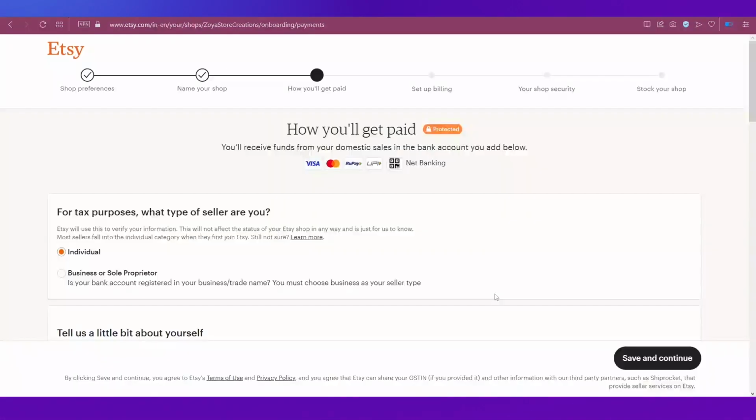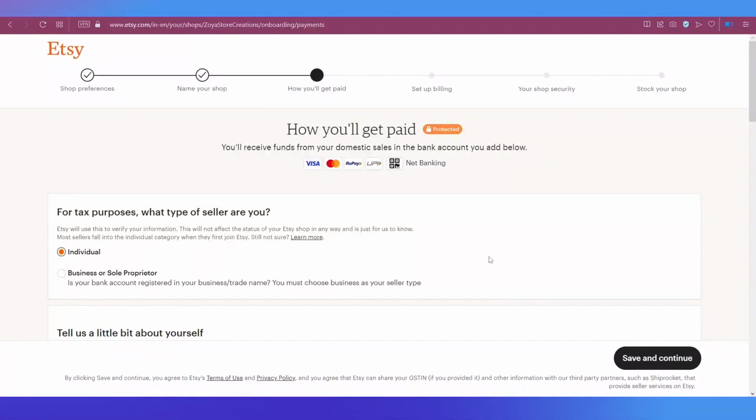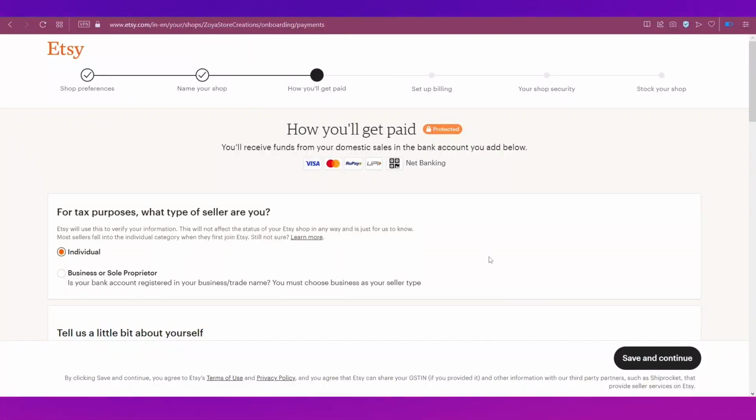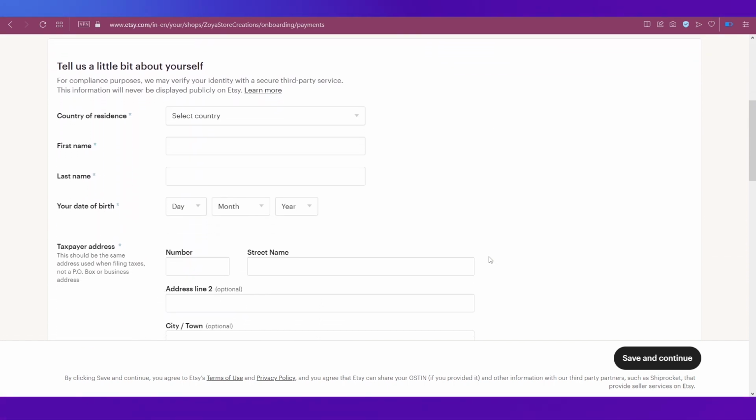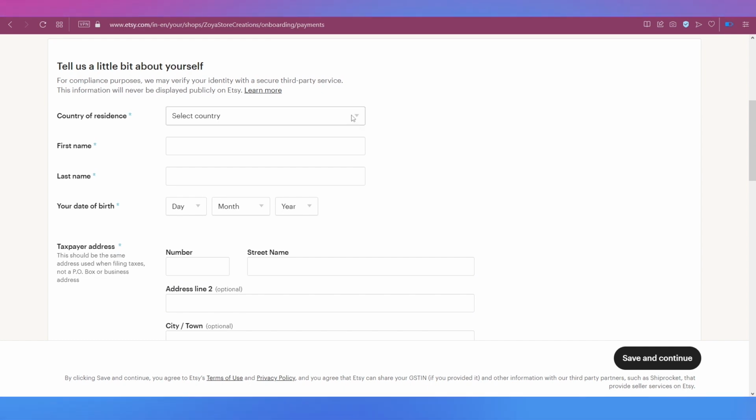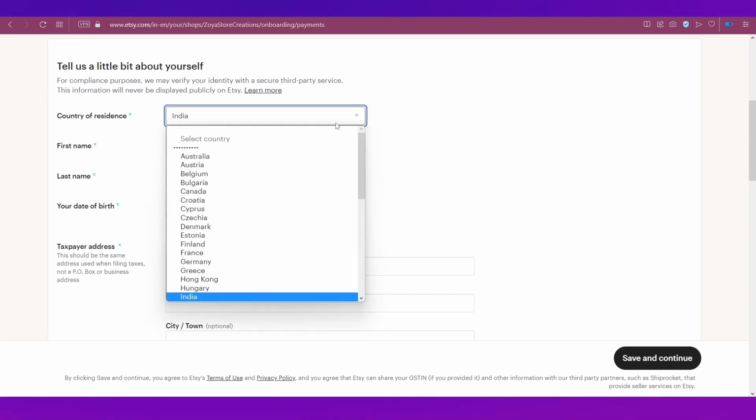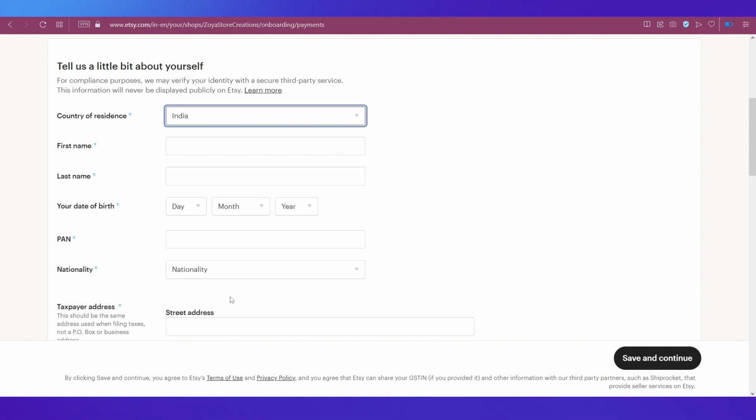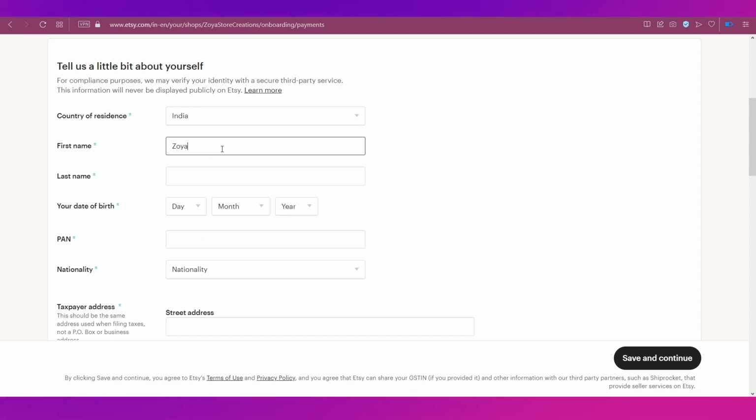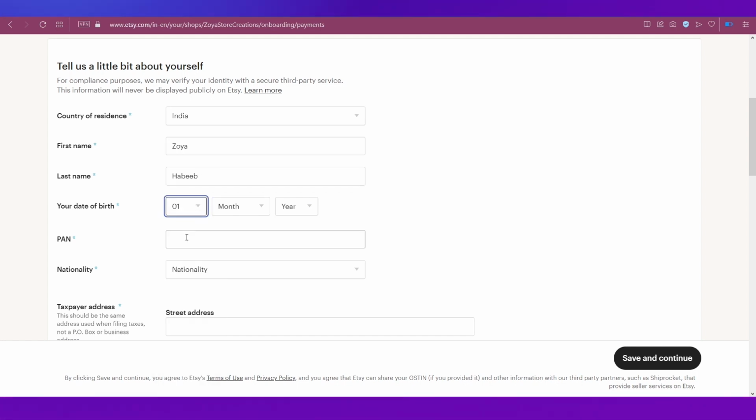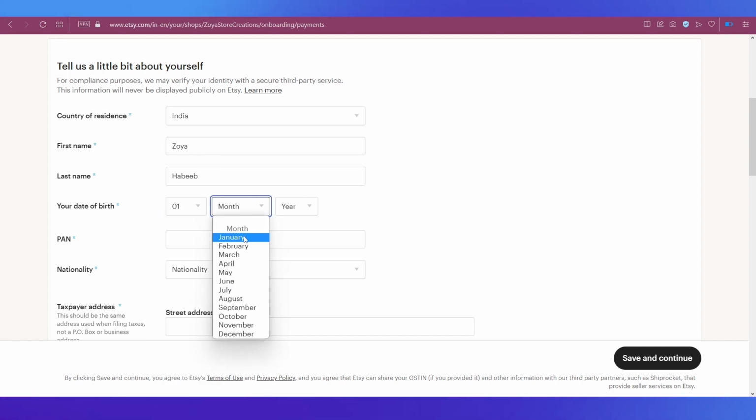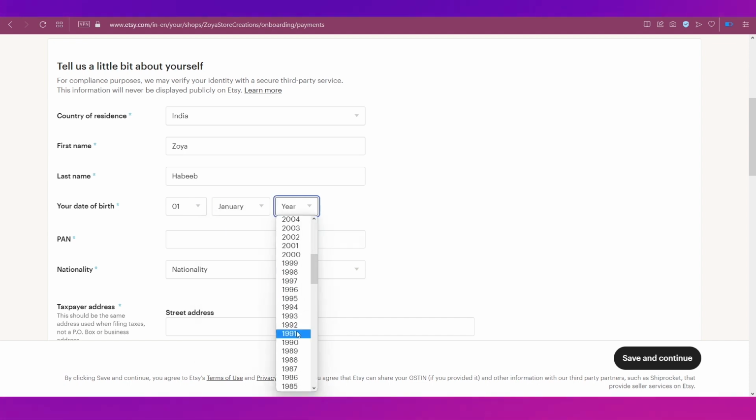We're taken to the third step, which is how you will get paid. Over here, you need to choose what type of seller you are. And then there is this section that says, tell us a little bit about yourself. Here, you need to select your country of residence from this drop-down menu. Then put in your first name. Then put in your last name. Then you need to put in your date of birth. So select the date and then the month and the year.